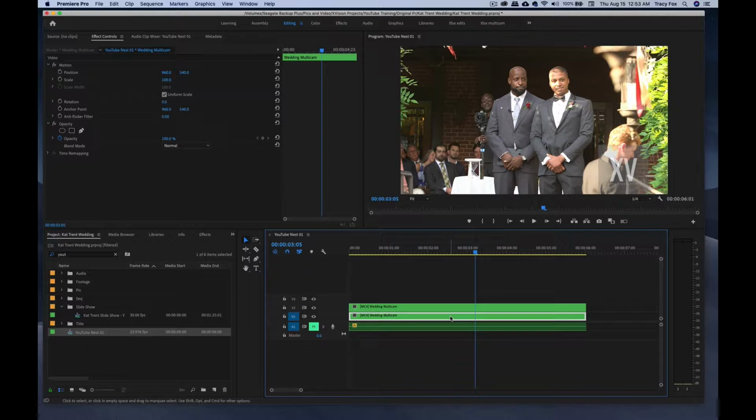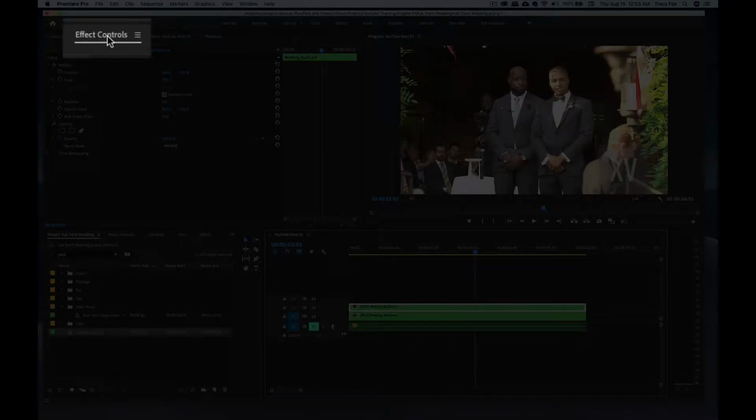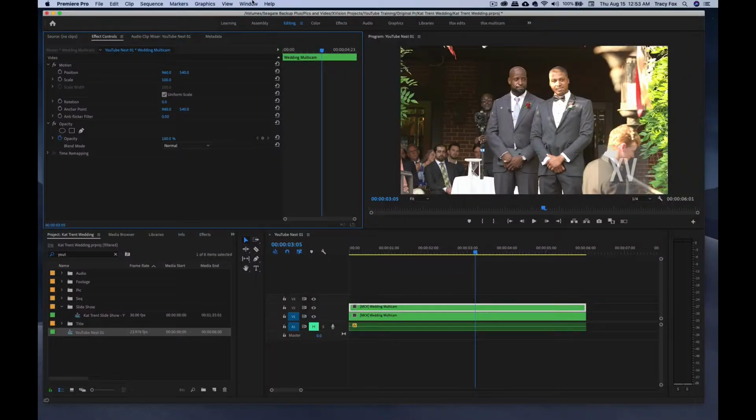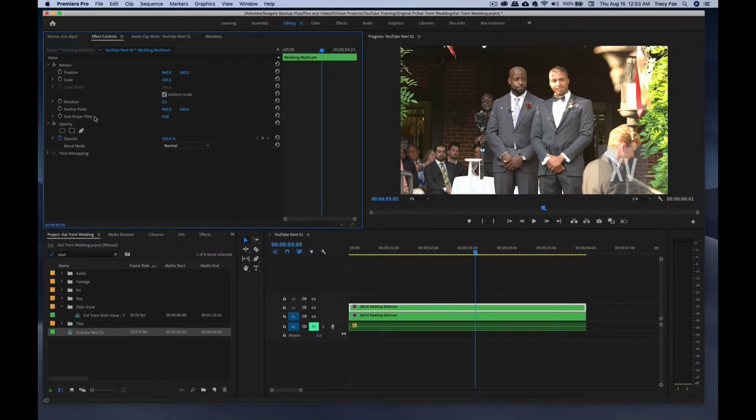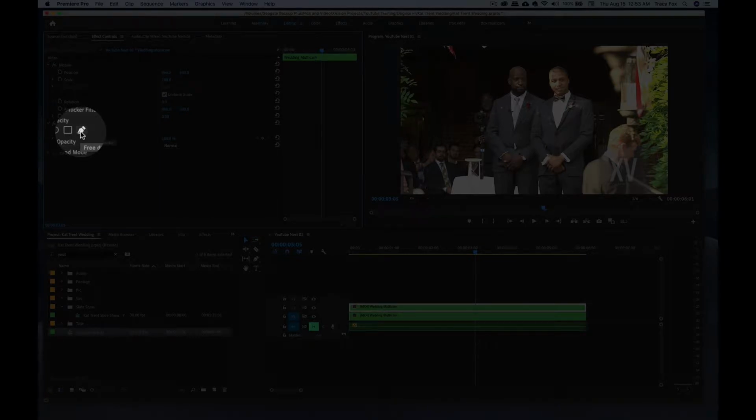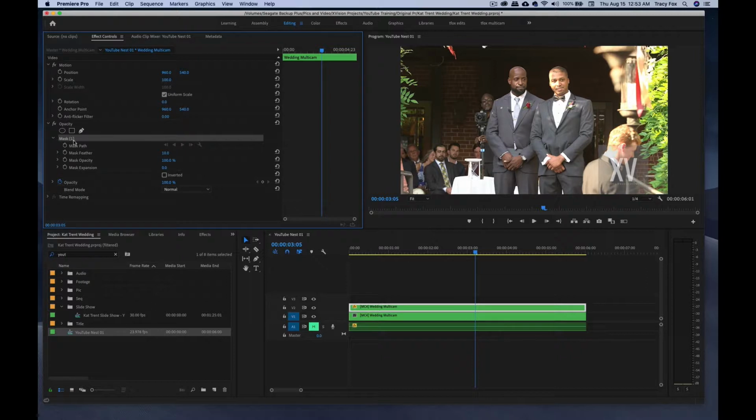Now we want to make sure that we select the layer that we just duplicated. Make sure that you're not on the bottom layer, but you're on the top layer, as you can see that I've clicked. Then go to your Effect Controls panel. If it's not there, go to Window and select Effect Controls. Then come down to your opacity pen tool, select that, and now you can see that there is a mask that was generated for this particular layer.